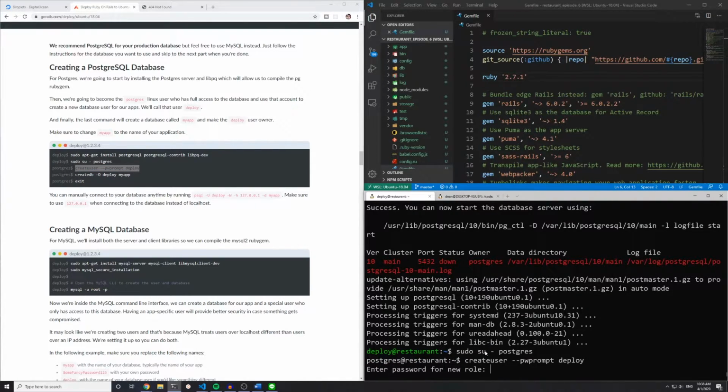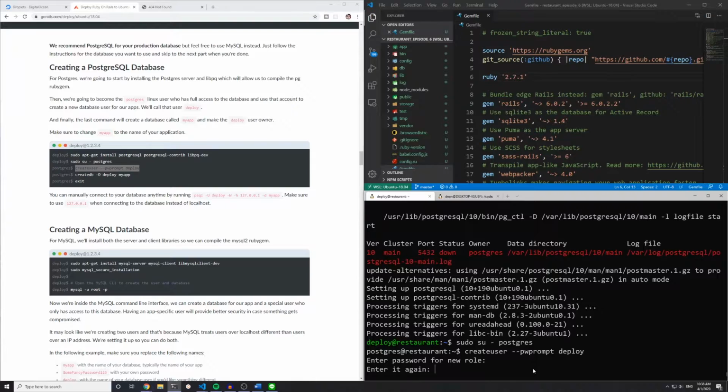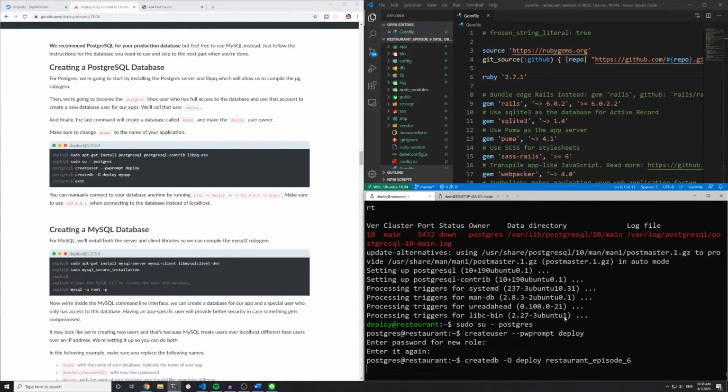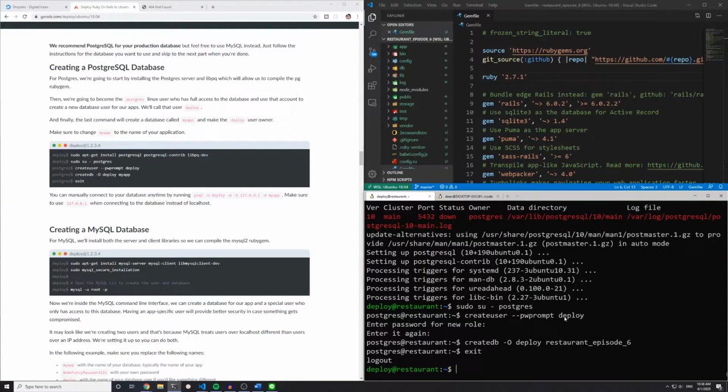So here we're creating the user. I did sudo su - postgres, and then I typed createuser --pwprompt, and then deploy. And I'm just going to give this a password of password. You obviously want to be more secure here because this is your super serious production database. So don't be like me. The next thing we're going to do is createdb -O deploy, and then the name of our application again. So in my case, it's going to be restaurant_episode_6. And then you can type exit to leave.